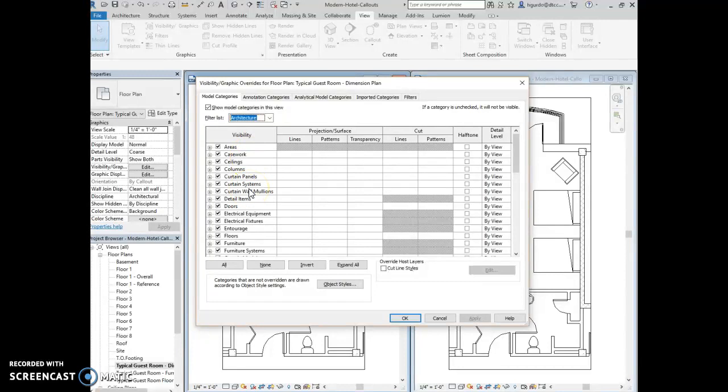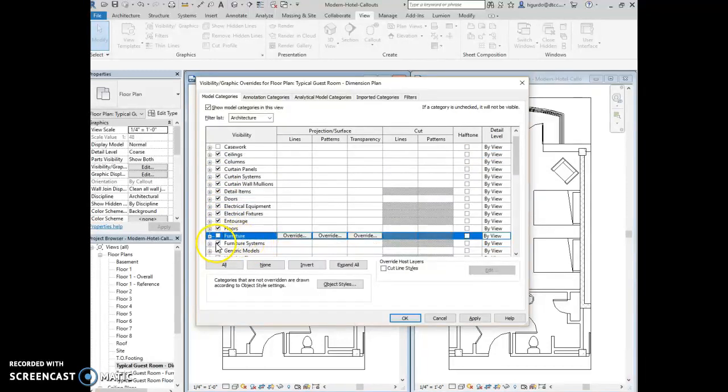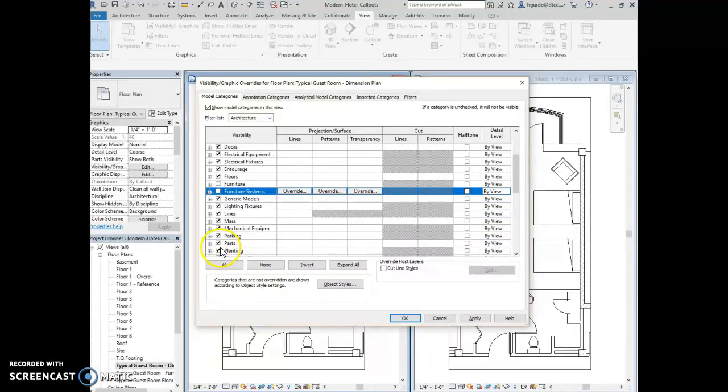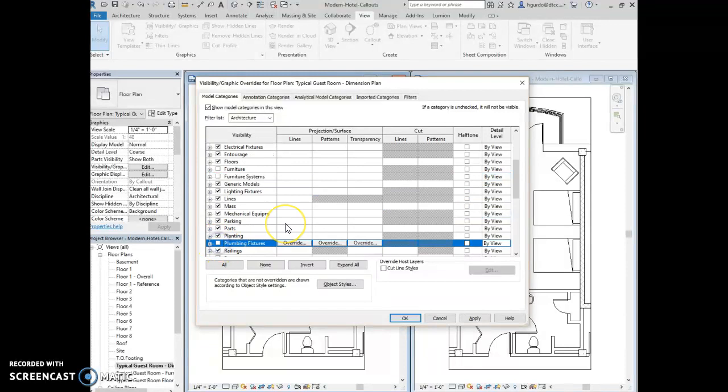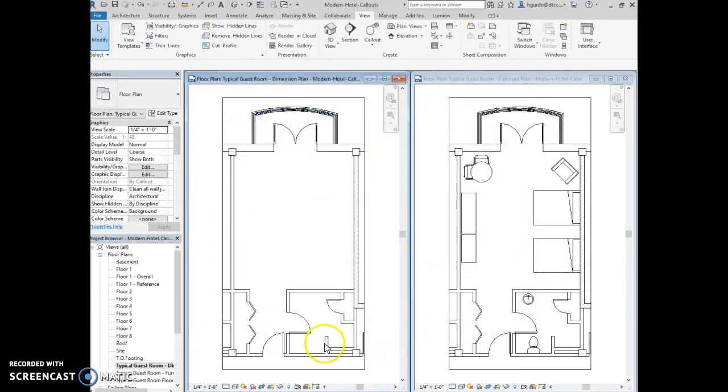In the visibility column, so down here, visibility, I'm going to clear casework. So to clear it, I'm going to uncheck it. I'm going to clear furniture. I'm going to uncheck that. I'm going to uncheck furniture systems and plumbing fixtures. Now I'm going to click OK, and you're going to notice that those elements are removed from the room. So it's good to keep them tiled because you can see the difference.